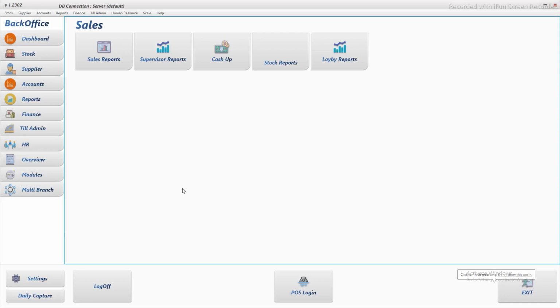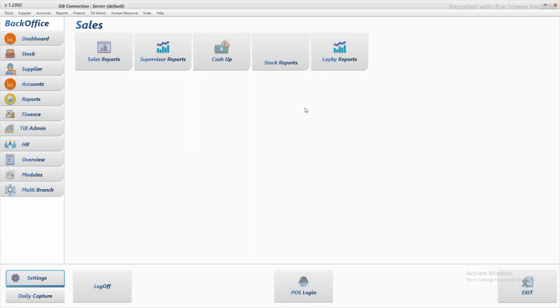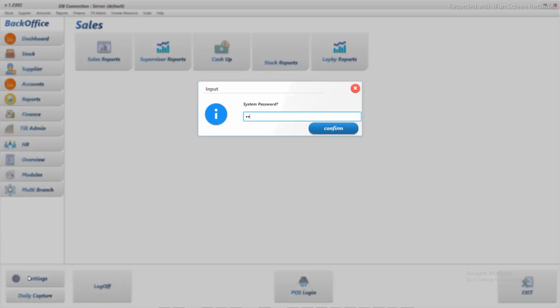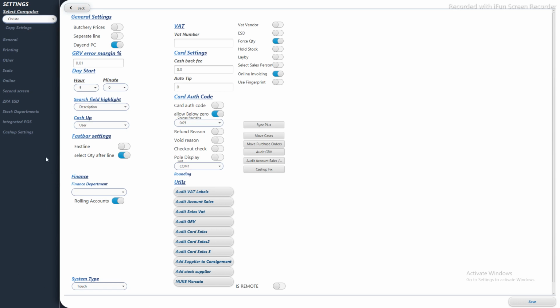Hey everybody, just want to quickly show you the cash to bank calculator. So first thing you need to do is go into settings and set this up. If you don't have the password to go into settings, please contact one of our team members and they'll assist you with this.